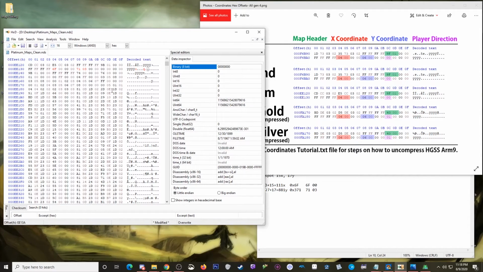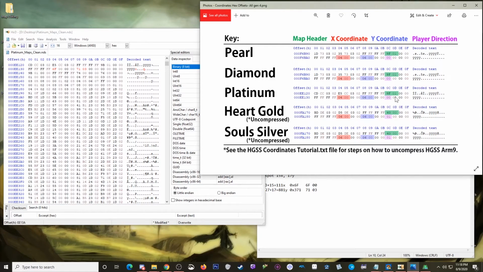Now there is one more that I'm not personally going to change, but you can if you want to. Directly below the beginning of the map header is player direction. This tells you what direction your player is going to be facing when they load in. For Pearl, Diamond, and Platinum, it's 00, which means they're facing upwards, away from you. In HeartGold and SoulSilver, it's 01, and if you watch when they load in, they're facing down, towards you. If you do 02, you're facing to the left. If you do 03, you're facing to the right. So this value can pick which direction you're going to face.